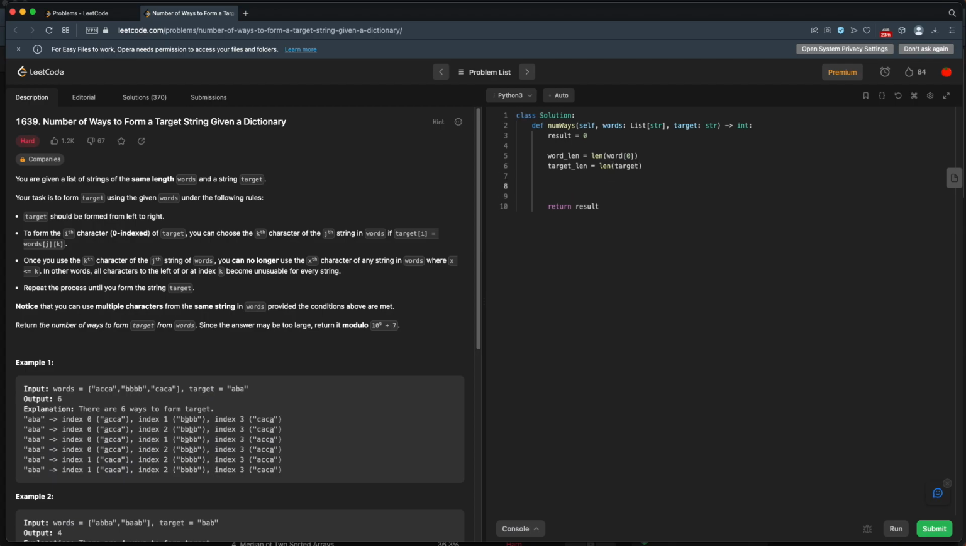Okay, so I've got the length of my words and the length of my target. Now let's go through and create our grid of variables, our grid of characters. Each row will have zeros to start with, times 26, because that will represent a character. That's how many letters are in the alphabet.